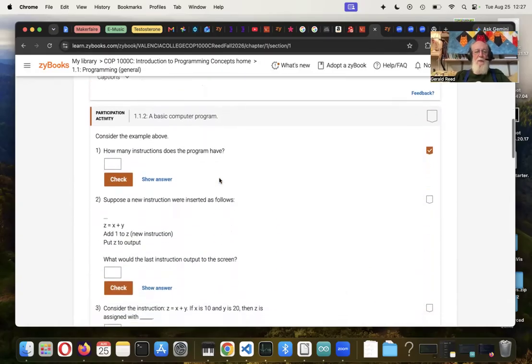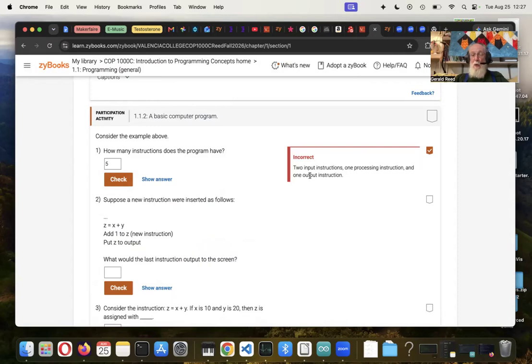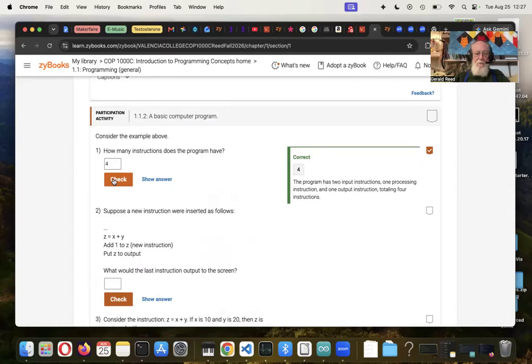But just to show you what happens, let me give a wrong answer here. I'll say it had 5 instructions, and click check, and that's incorrect because there's 2 input instructions. Here's the hint: 2 input instructions, 1 processing instruction, z gets x plus y, and 1 output instruction. So that's only 4. So I'll go back and change it to 4, which is the right answer, and check it. And it's correct.